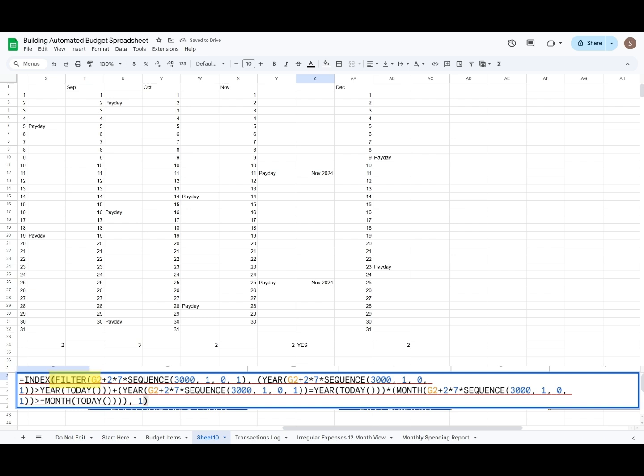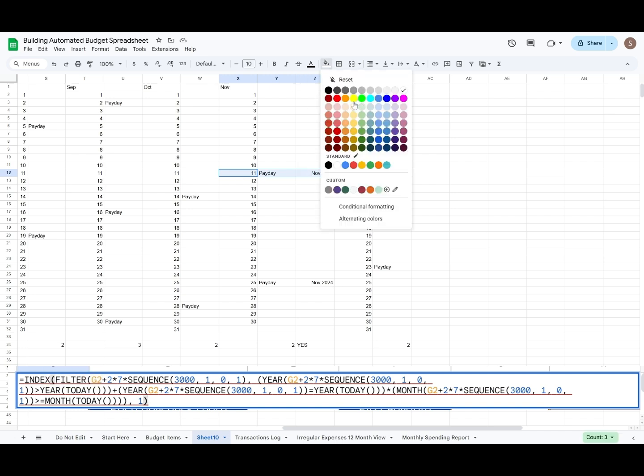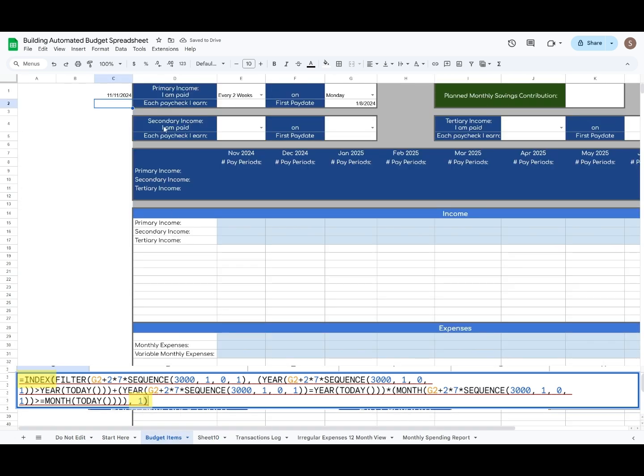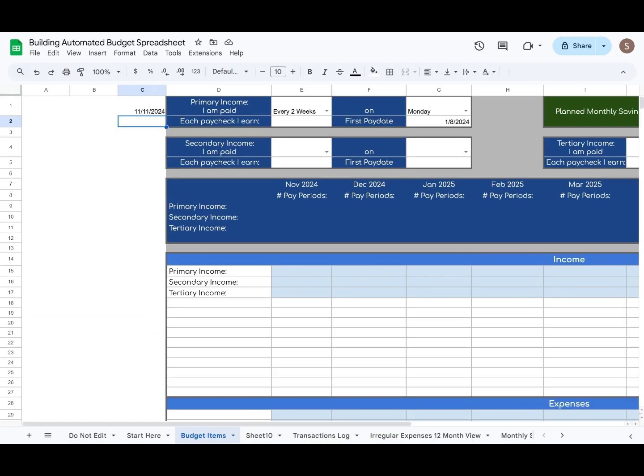If the dates don't fall within the current month, that's where the filter function comes in. It filters out any dates that don't fall within this current month. And finally, the index function returns the first value from the filtered array. So what we're left with is the first pay date in the current month after a sequence of every 2 weeks from the starting date in G2.